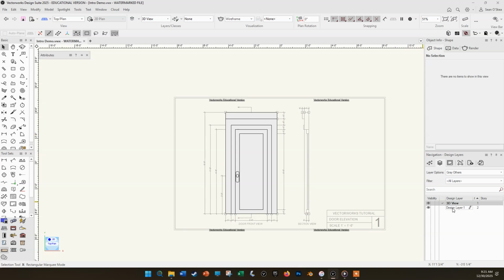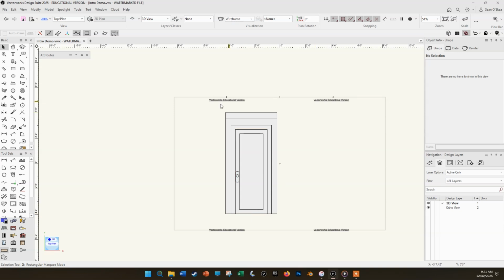So lastly, let's change the default name of design layer 1 because that's kind of a boring name. In recent versions of Vectorworks, most of the names are editable just by double-clicking on them. So I'm going to double-click on the name here in the navigation window and change it to Ortho View or 2D View or whatever you want. And you can also change the name and even the scale in the organizational window. So now switch to the 3D View layer and set the layer options to active only so that we hide everything but the parts of our door that we just pasted.